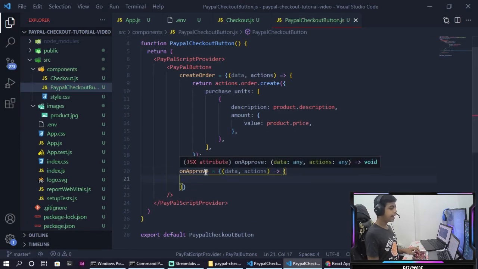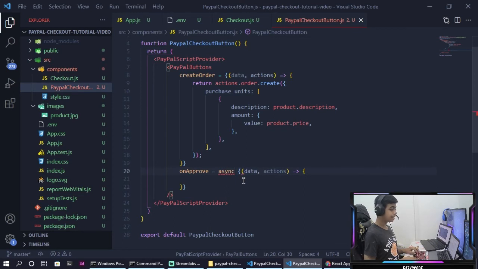Cool. At this moment, we need to capture the order. It is important to note that without capturing, no money will be deducted from the buyer's account, and you would be doing all of this for nothing at all. Capture is a promise function that returns the order. Therefore, we will use async and await. So let's use our async, but not outside of our curly braces, but inside of our curly braces.